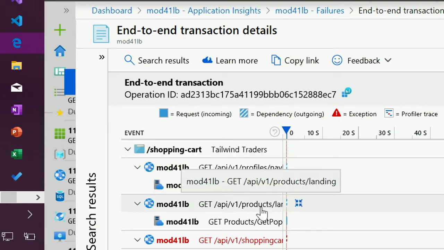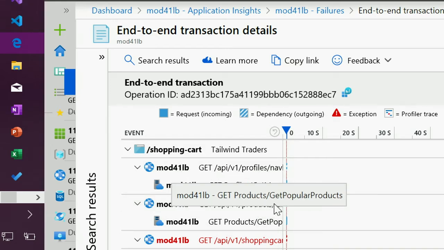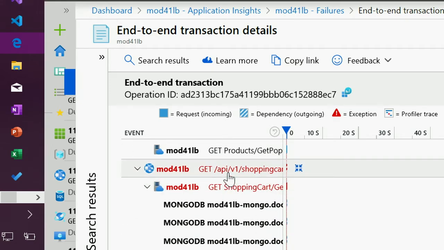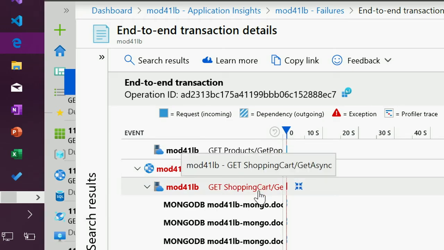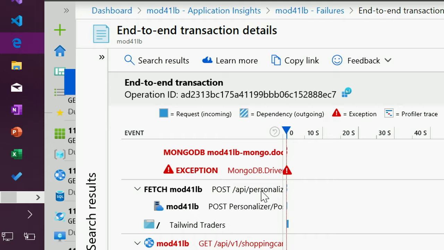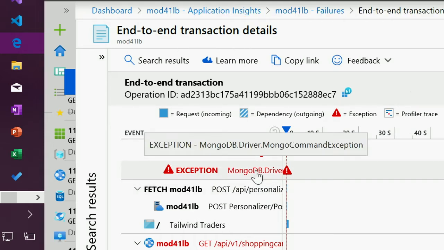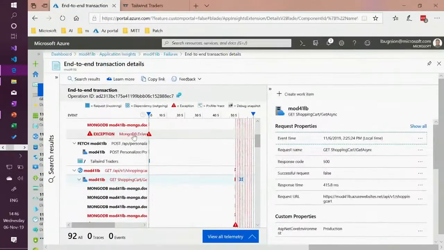It did another GET to another URL, and that one worked okay. And then suddenly, oops, things start going badly. Here I have a GET to my shopping cart, so I already know that it's something with the shopping cart. I go down and I see the exception, which has to do with Mongo. So I know that there is a problem here with the Mongo driver in my application.